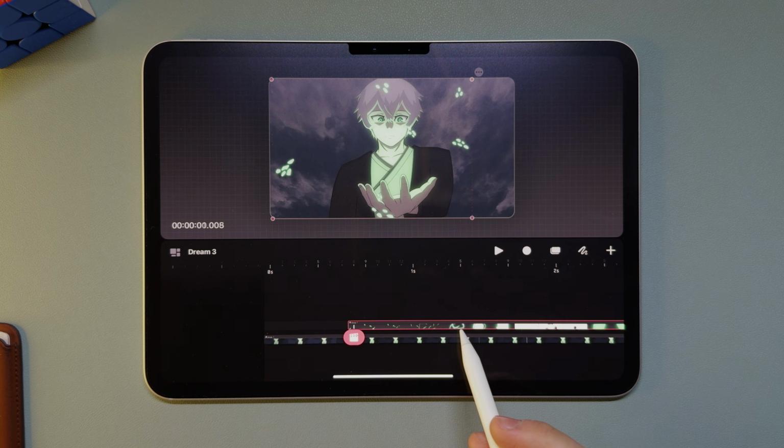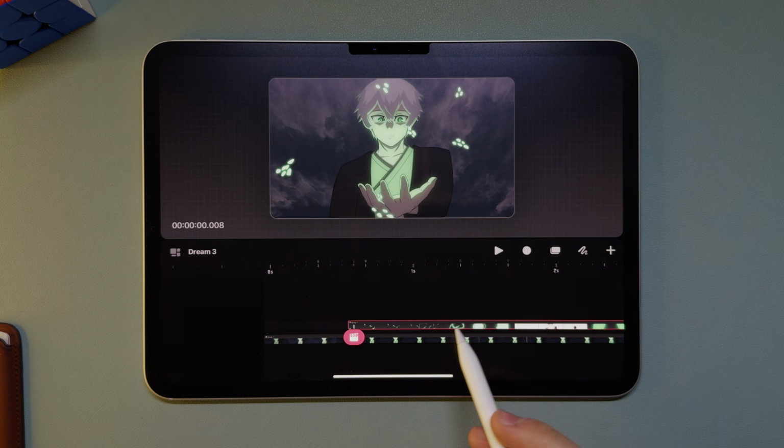Next, I adjust the timelines and frames of both animations so that they match and make sense.